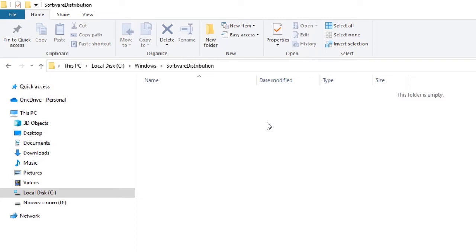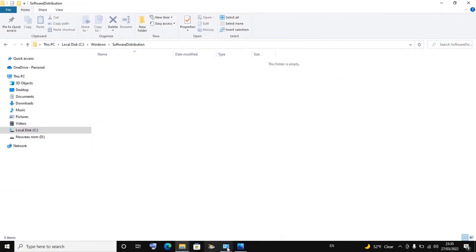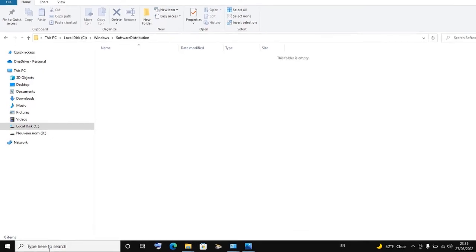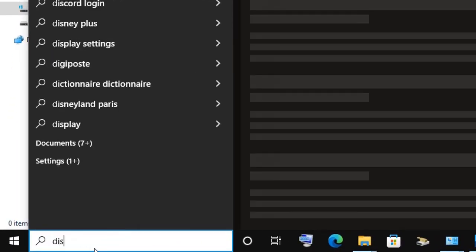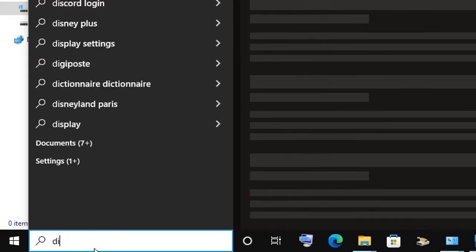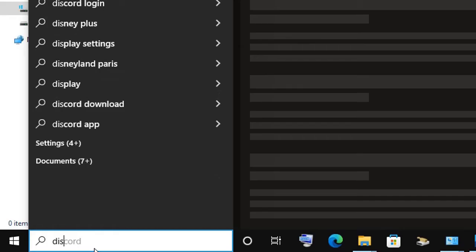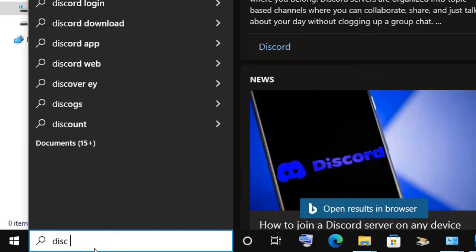Now, after doing this, you could also run disk cleanup. I already have my disk cleanup pinned to my taskbar, so it's right here. Else you could search for it here. Write disk cleanup.